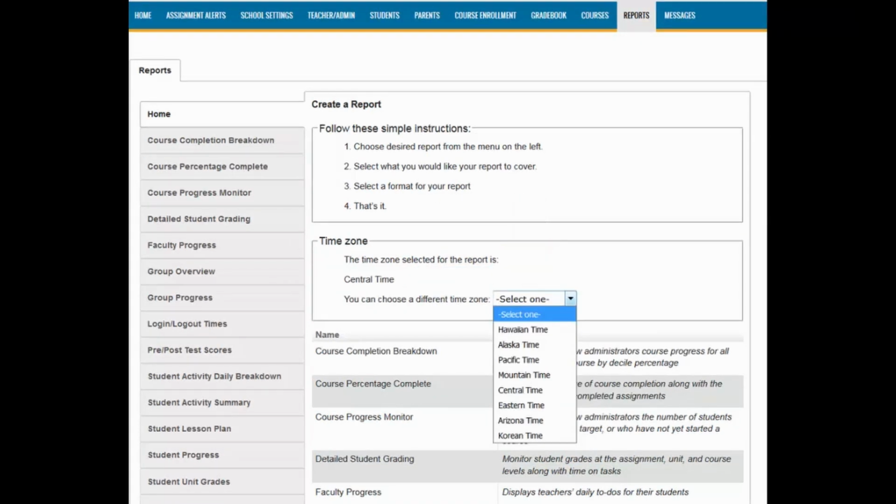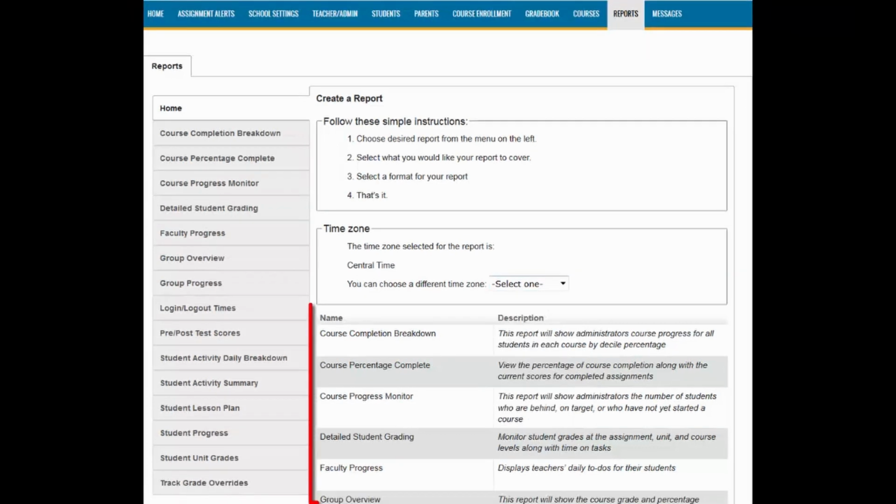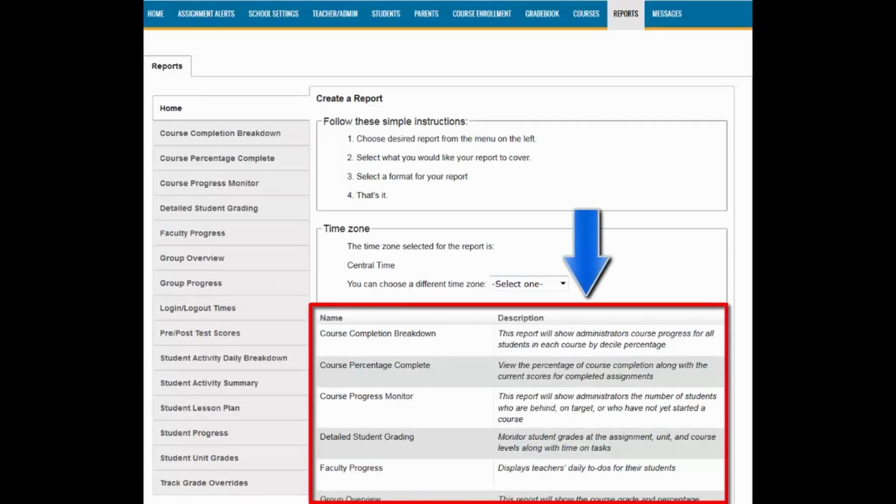A key point to remember is the time showing within a report reflects the time at the moment the assignment was worked on. No adjustments are made if or when a state moves from daylight savings to standard time or vice versa. Last, you'll find the descriptions for each report. These will be helpful if you're trying to locate a specific report to display specific data.